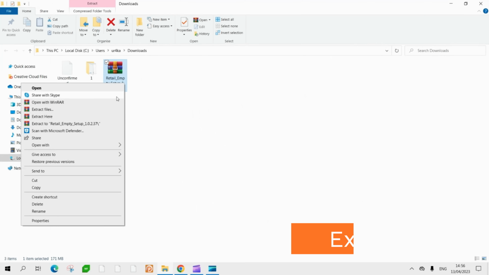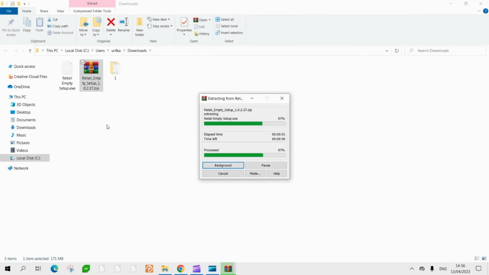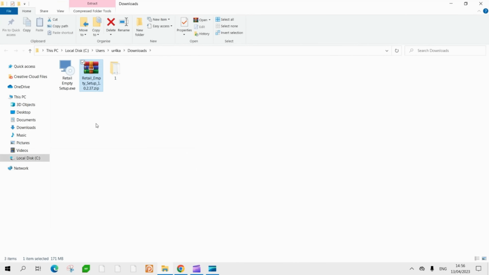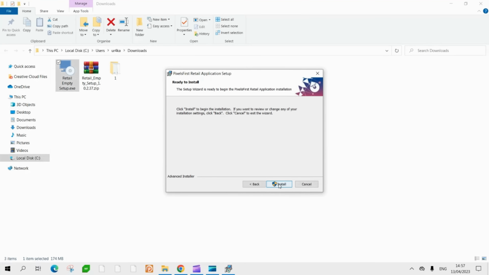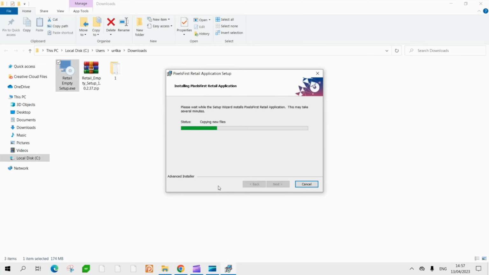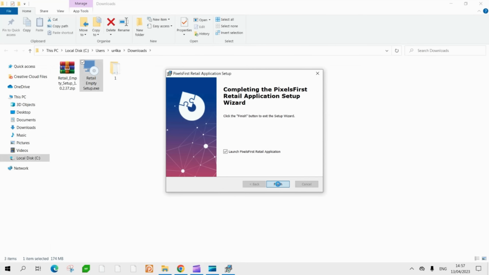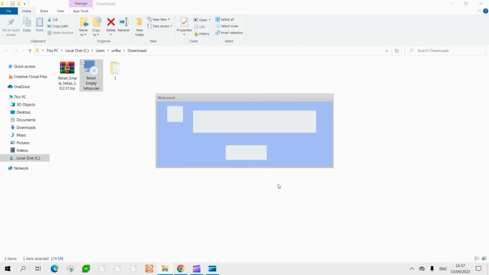Once it's downloaded, you need to unzip the file. Then, you need to run the setup files to install the software on your system. It might take some time. Here you go. Your software is installed.